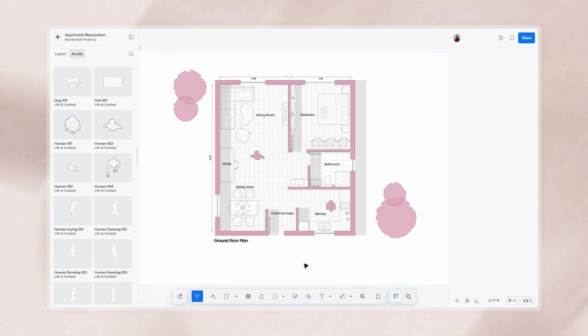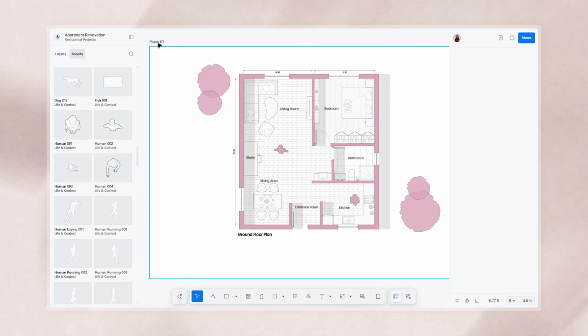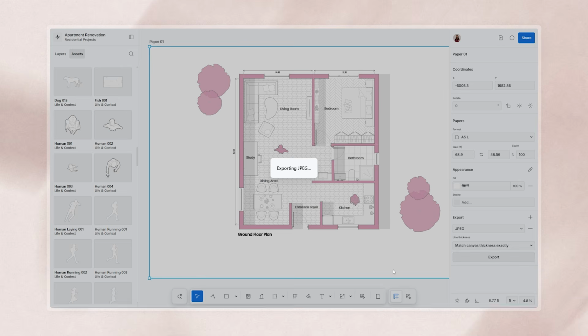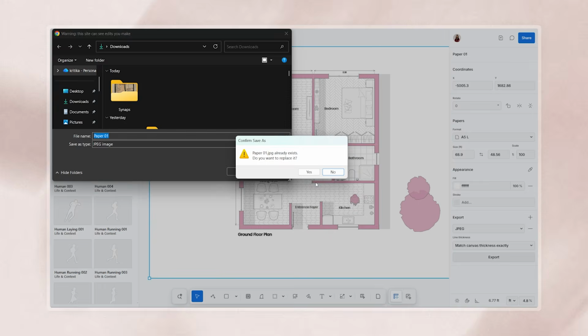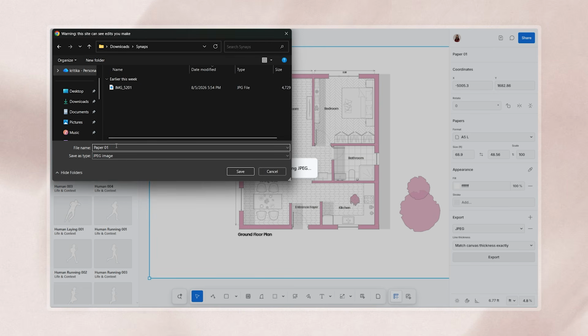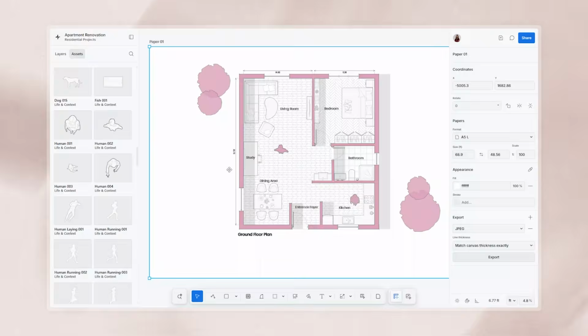Now let's export it. I will select the page, go to the export option and choose the format I need. Synapse allows you to export the drawing as PDF, DXF, PNG, JPEG. For this example, I will choose JPEG. I can choose whether I want to match the canvas line thickness or use custom settings. Once everything looks good, I will click export and the final drawing is ready. And that's how you can turn a concept sketch into a fully editable CAD drawing using Synapse.